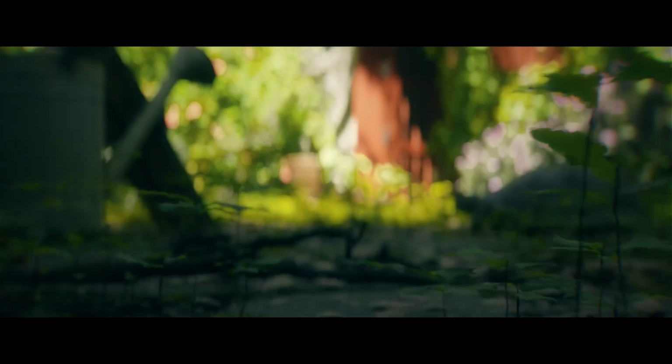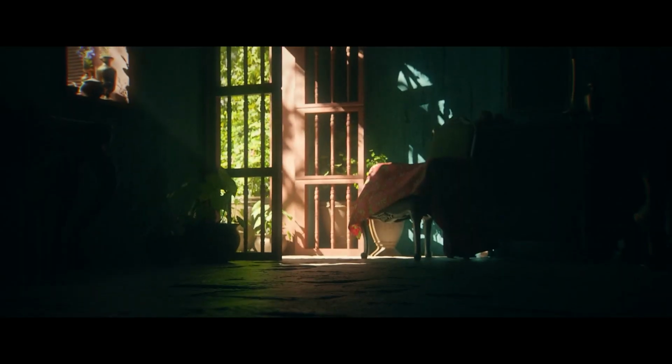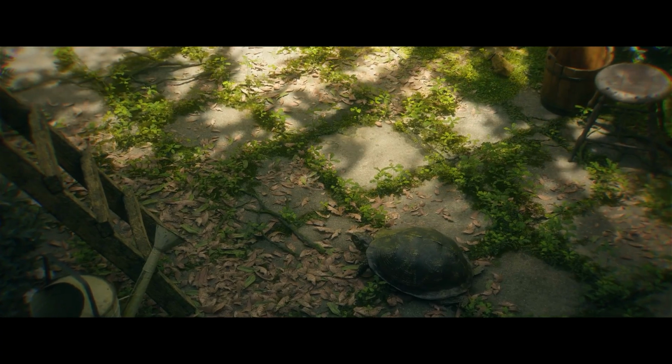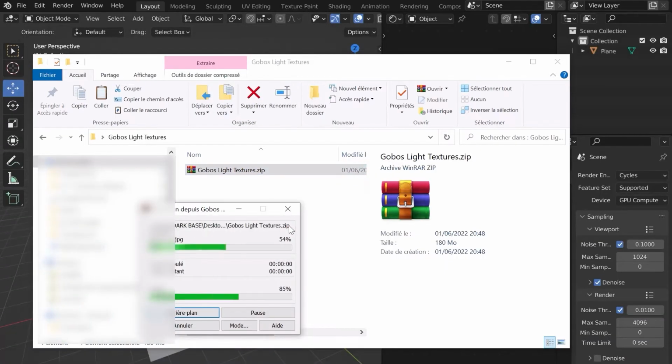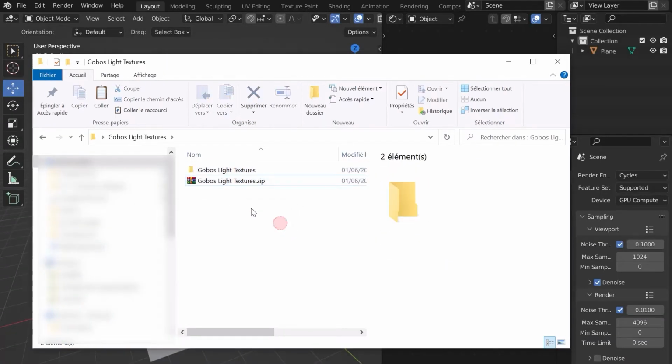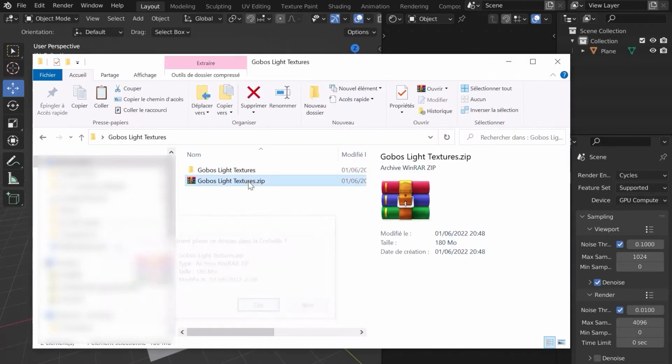Hello everyone. Let's discover together how to use Gobos Light Textures for Blender. Unzip the file Gobos Light Textures.zip. You can now delete the archive if you want.